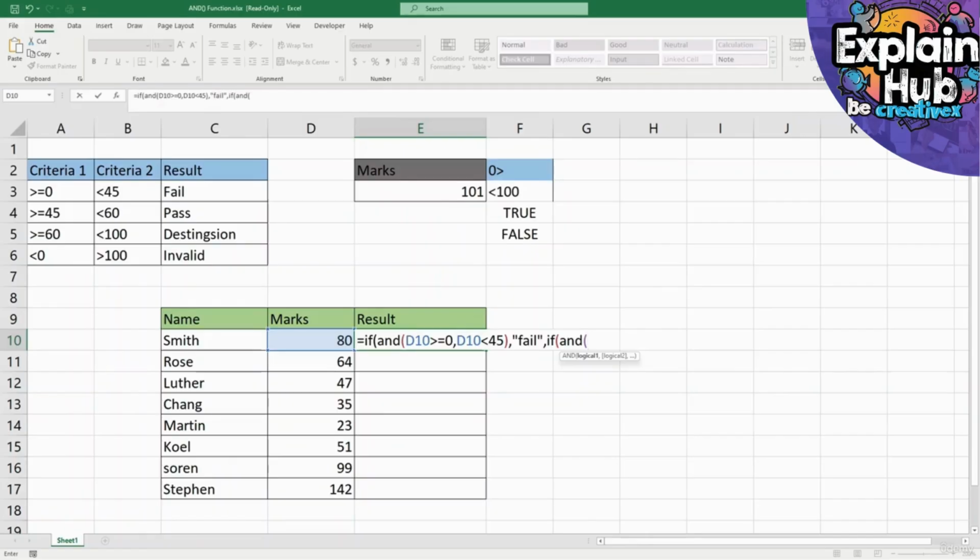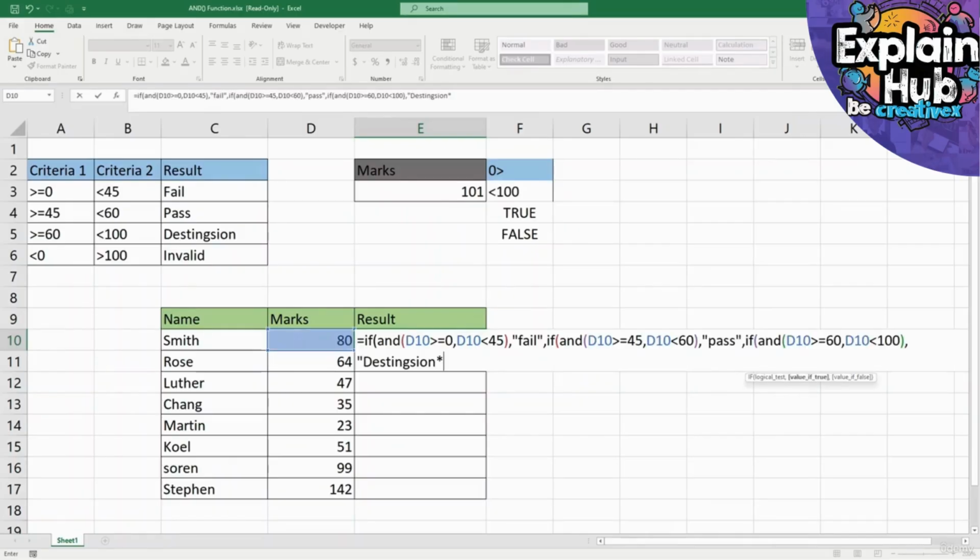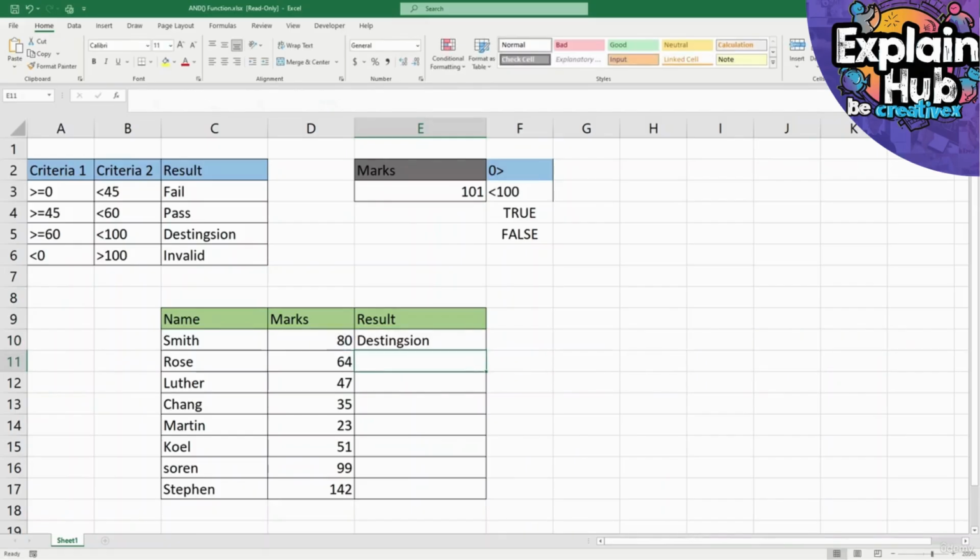So let me use AND and write here. So here I will use the OR, it will come as the logical test. If it is false, it will come as invalid. I will just write here invalid, all right, this one, then close it with the parenthesis. Now again use the parenthesis. Now when I press enter, you can see it gives a result according to our data set.